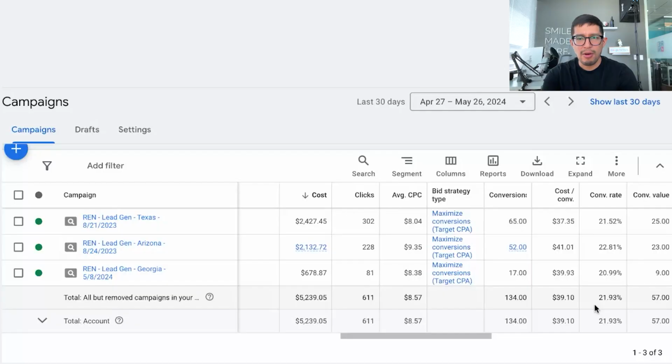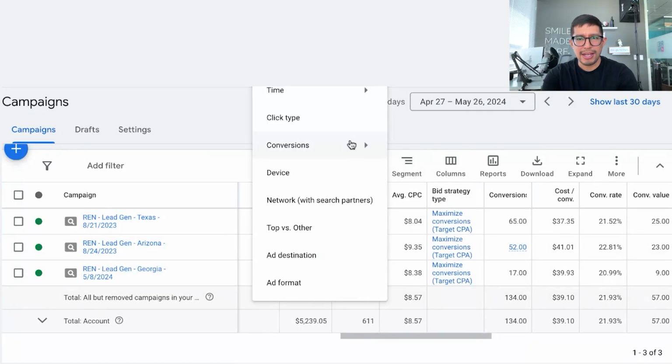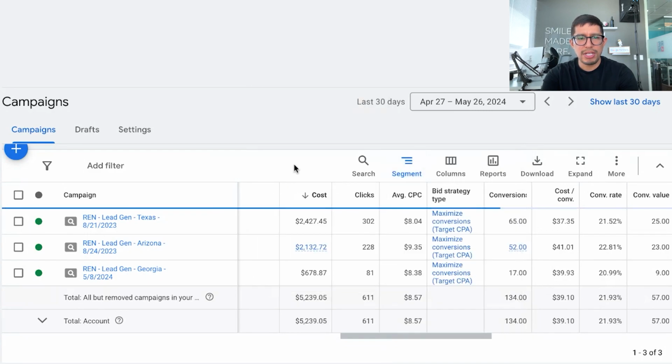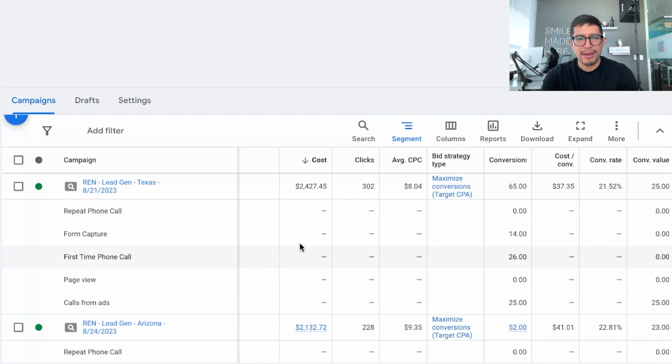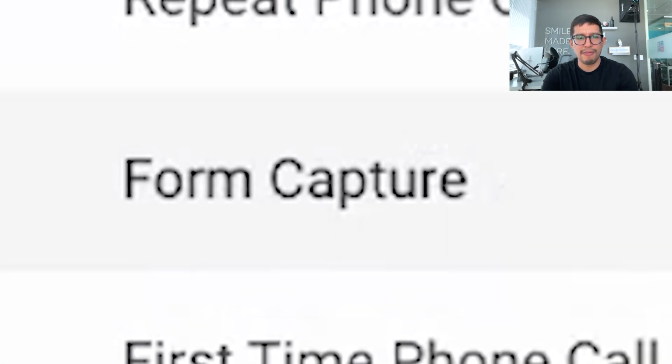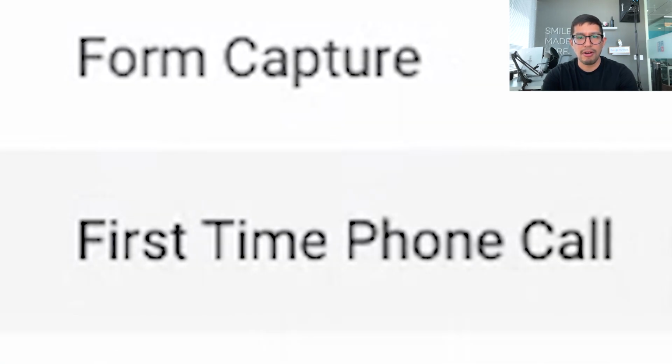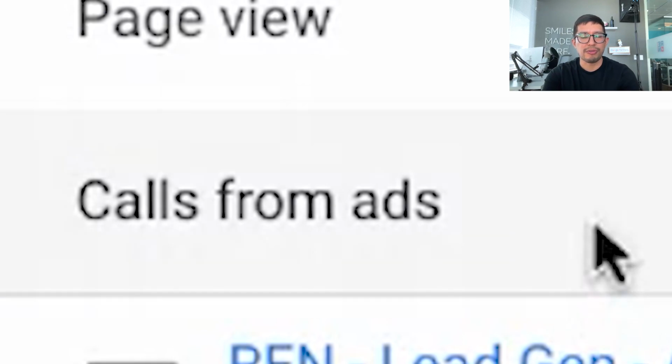And as you'll see on the right hand side, we have different conversion rates, around 21% average, which is really good. Now, what you really need to keep in mind, and I mentioned it just now, is that you need to have good tracking with your campaigns. As you'll see here, we're tracking form captures, first-time phone calls on the landing page itself, and then calls from ads, which are calls from the call extensions. You want to be able to track all this so that Google is able to double down on what's working.